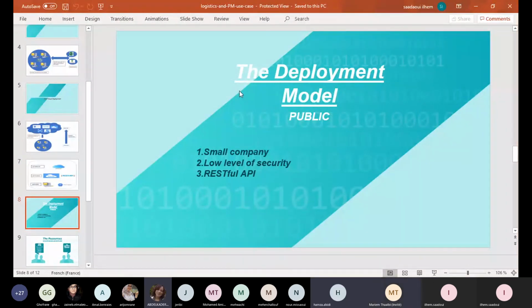Thanks, Ilham. Now let's move to the deployment model. The deployment model in this case is public cloud because the company connects its RESTful API with Google App Engine, which is a public cloud computing platform for developing and hosting web applications in Google managed data centers. So the RESTful API sends requests to the public cloud, so the data will be stored in the Google data centers. This is the best deployment model in this situation because the company is small and deals with no confidential data.